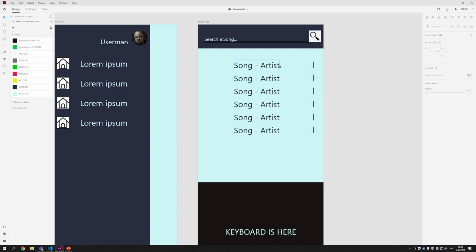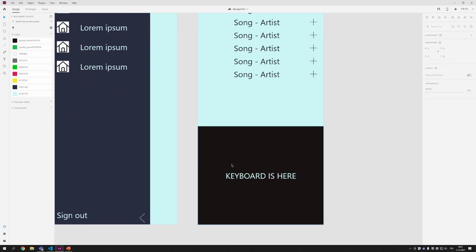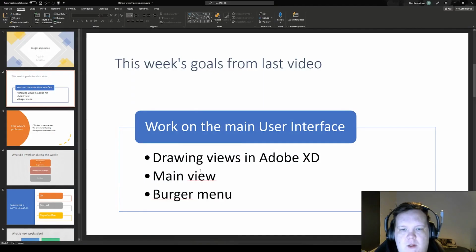Because in Spotify, if you click the song name, you immediately start to play the song. So we want to add a plus button here, or some kind of button for the user to interact with, and then it's going to prompt up a box in the middle of the screen. That's something that I haven't done yet, but it's going to ask the user if they want to add this specific song into the party mode queue. And yeah, that's pretty much it. The keyboard is obviously going to be at the bottom of the screen. So that's pretty much what I did in Adobe XD.